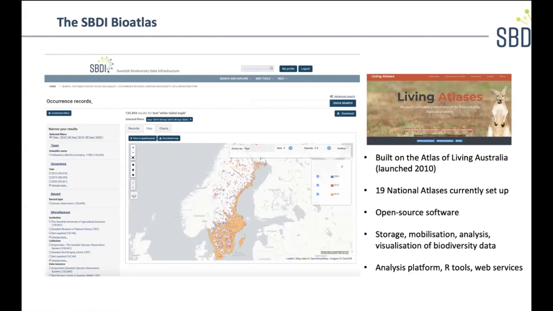Now this type of platform is now called the Living Atlases. It's deployed in 19 countries, serving as national hubs for biodiversity. It is built on open source software, and it's developed in collaboration between participants in different countries. It works for storage, mobilization, analysis, and visualization of biodiversity data. It has a graphical user interface, but it also has web services, APIs, and R tools that you can interface with the database with.